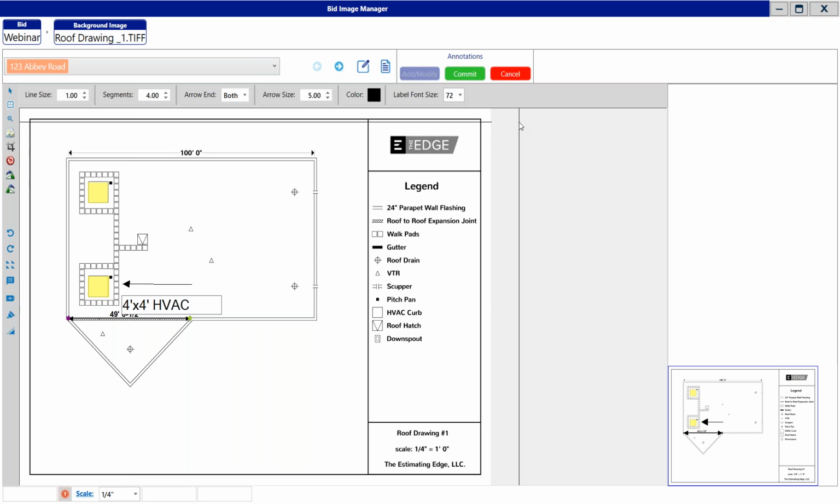Once I've made all those changes, I have the option of canceling it all or saving it. If you want these annotations to be saved to the image, you have to come up and click commit when you are all done. If you don't, these annotations will not be saved.